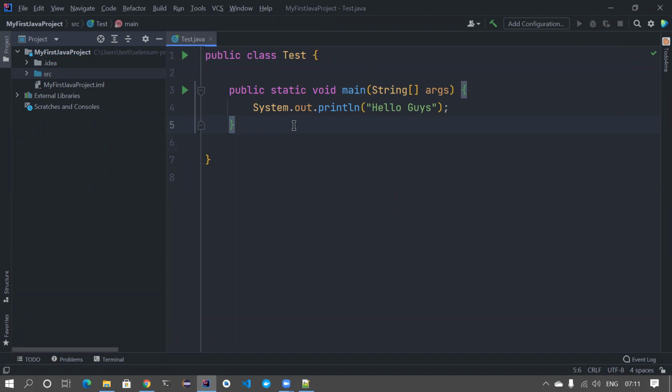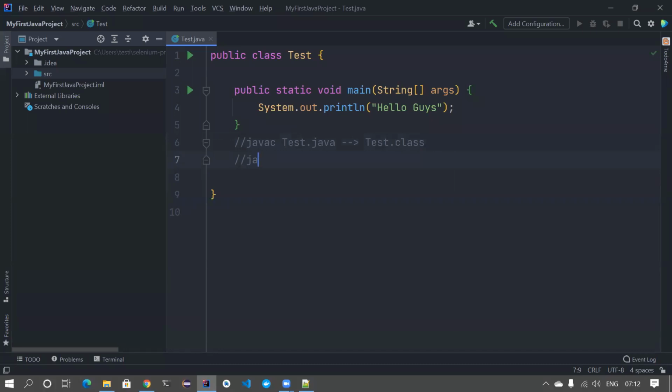So, yesterday we wrote the code like this. That's fine, but you then compiled that code. How is IntelliJ going to help us compile the code? Again, guys, you don't have to do two steps. Yesterday what we did is we ran javac with test.java, which created a test.class. Then again we ran java test to produce this output.